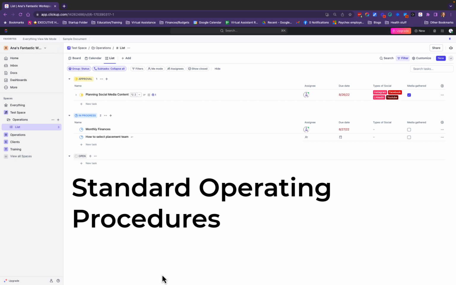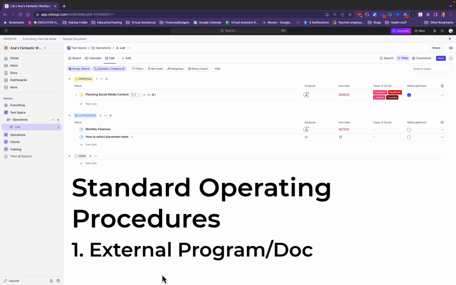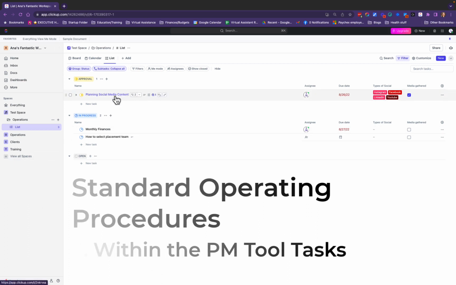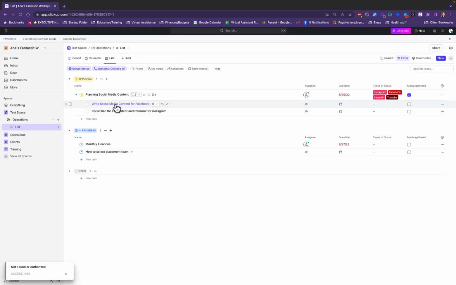Number one, you can have standard operating procedures in like a separate document where you go through step by step. There are programs like Scribe that will automatically do it for you. You can use AI to throw your videos in to get transcriptions of them. But some people specifically use SOPs in that manner. Another way to think of SOPs, which is a little different than what I do, is to actually have the SOPs in the tasks themselves. So example, within the planning social media content that we'd had here, and like have these step-by-steps in here. These are the steps within the what needs to be done.